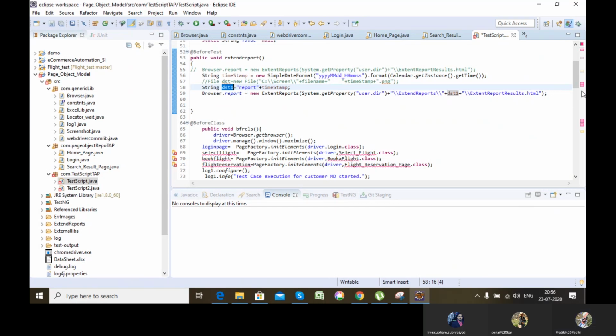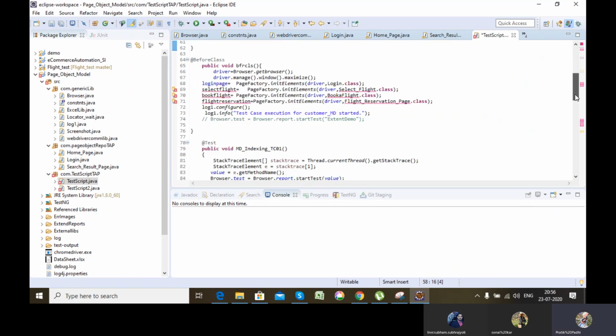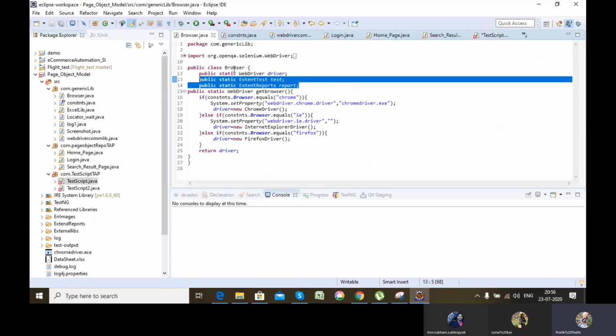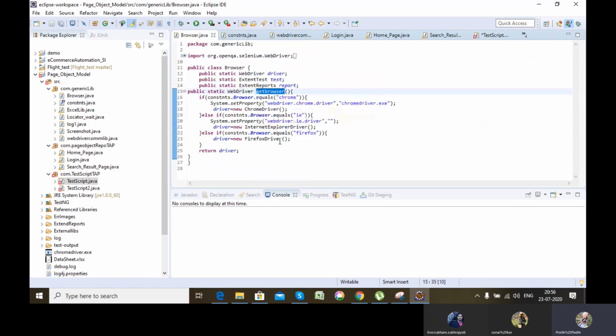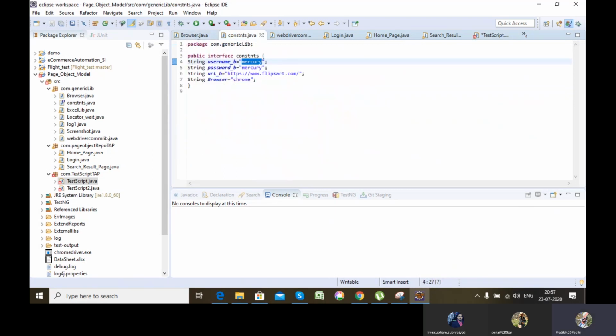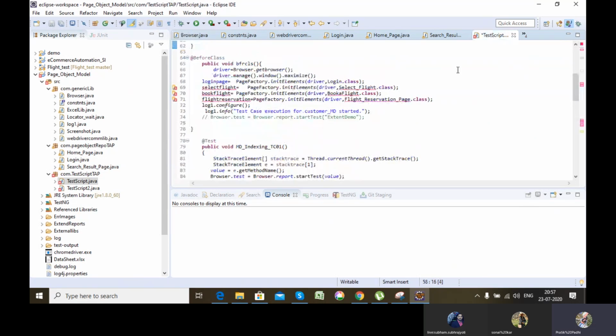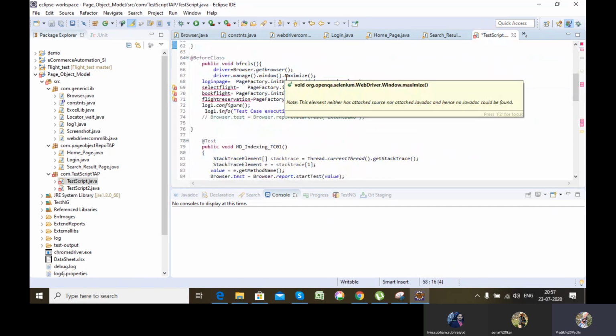Now comes my @BeforeClass. In BeforeClass, what I'll be doing is driver is equal to browser.getBrowser. So what is getBrowser? This is a particular method which will instantiate my browser depending on the value of the browser present in Constant.java. Got my point? So it will instantiate the browser. Then I'll be using driver.manage().window().maximize(). It will be maximizing the browser.